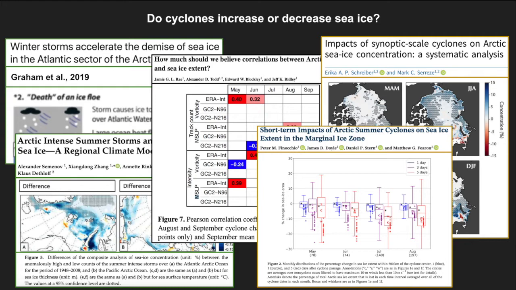So on the left, we've got some suggesting decreases in sea ice. On the right, some suggesting increase in sea ice as a result of cyclones. This is very much not a settled question, but one thing several of these studies have in common is the marginal ice zone being a key area where cyclones have an influence.